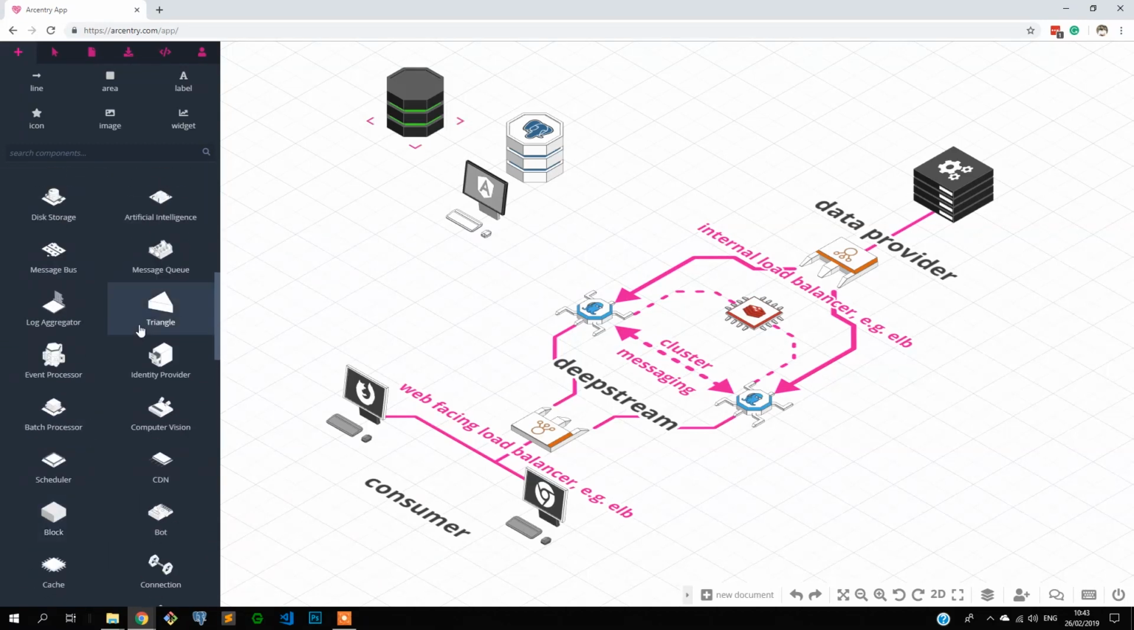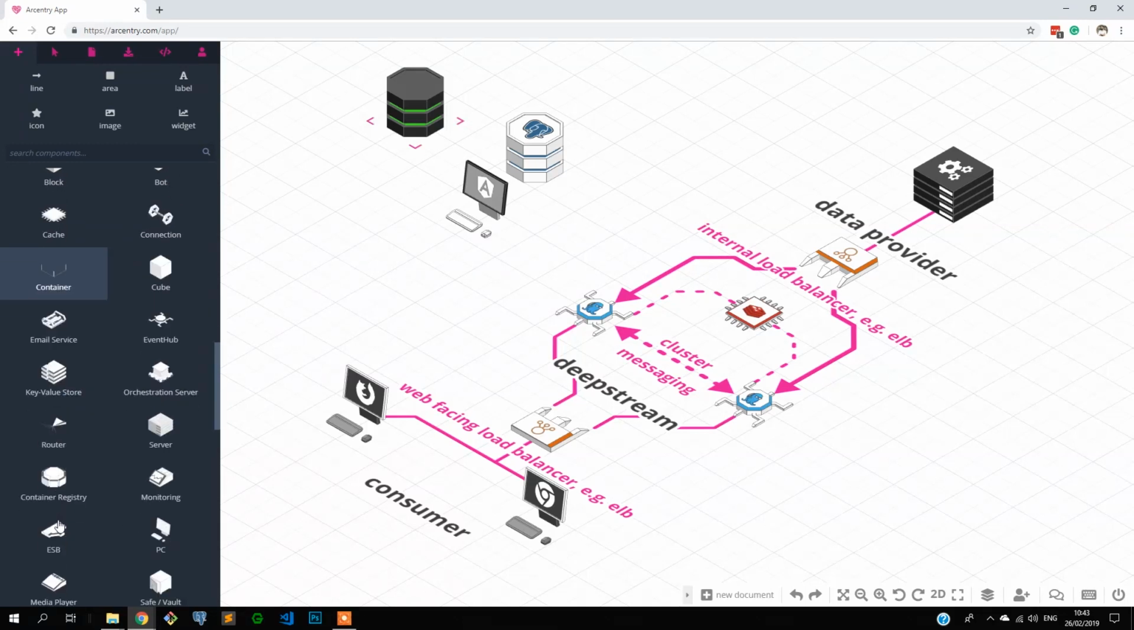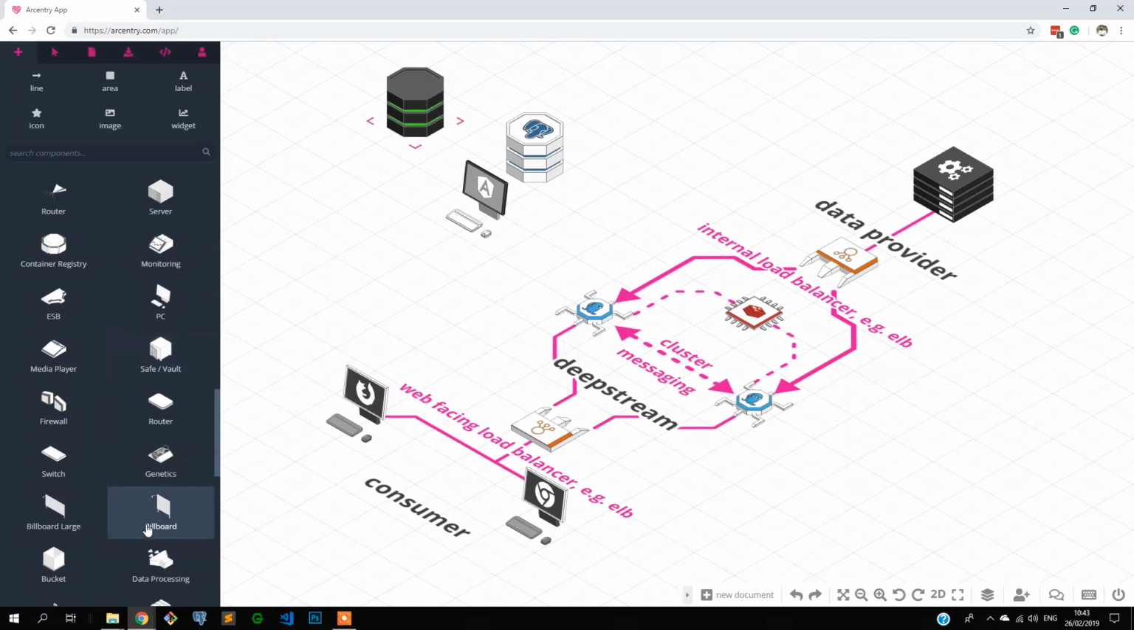So here's a long list of generic things, basic geometric shapes, just blocks and the likes, or things that are not directly hardware components, but things like computers, smartphones, billboards, and so on, that you can use in your diagrams.